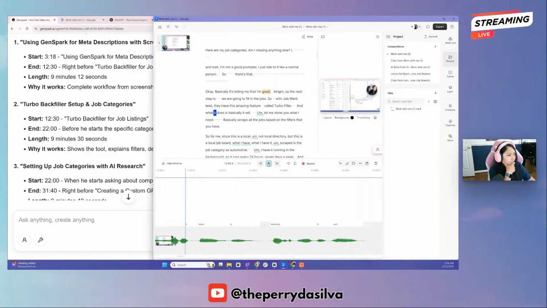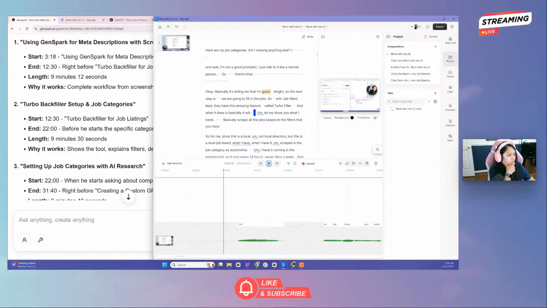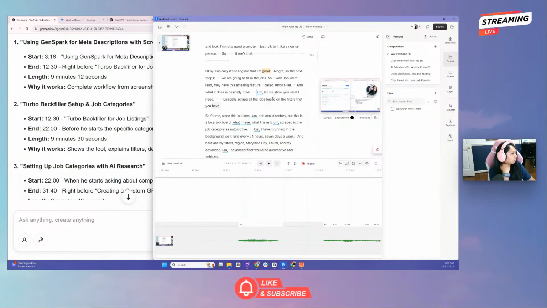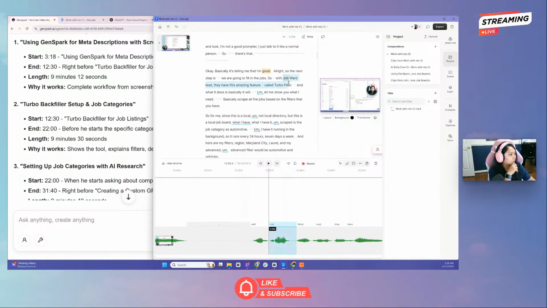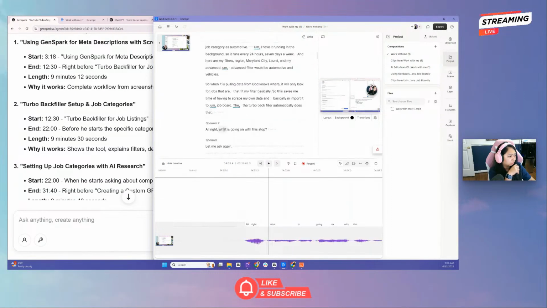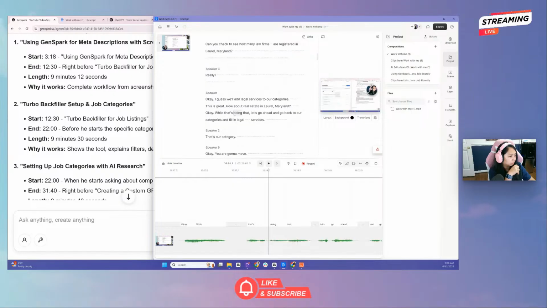And what it does is basically it will... Okay. So I want to say with Job Board, they have this amazing feature called, and it says end in. Okay, let me just put my little marker, and then ends at 22. So what's the time?